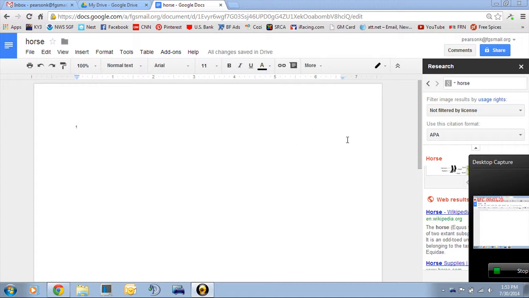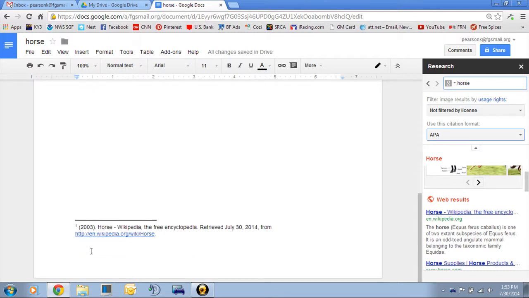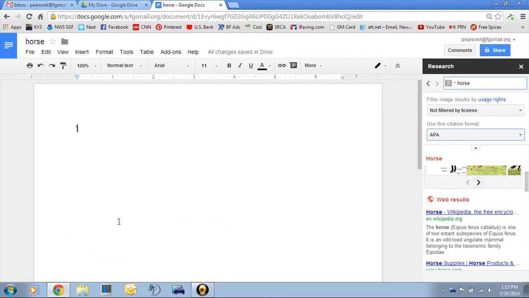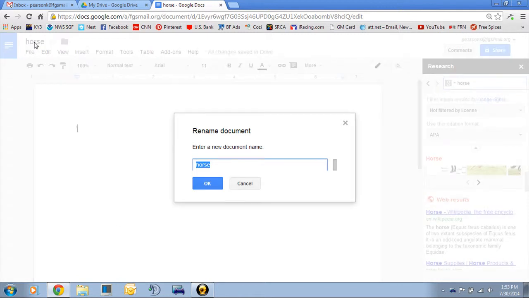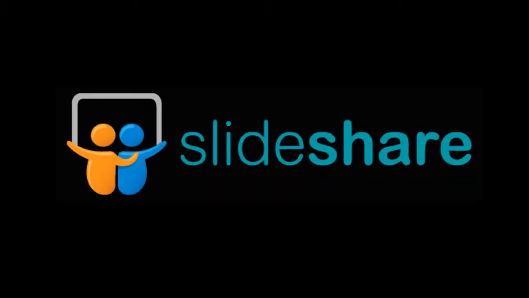Some of the favorite things that I like about it is the research. You go to Tools, Research, and you can research anything. I picked horses, and it will automatically say for you an MLA, APA, or Chicago. Of course, I picked APA because that's what we use at William Woods, and so it has already saved it here for me. In order to name it, all you do is click up there, type in your name, and click OK, and it is there. So that is Google.